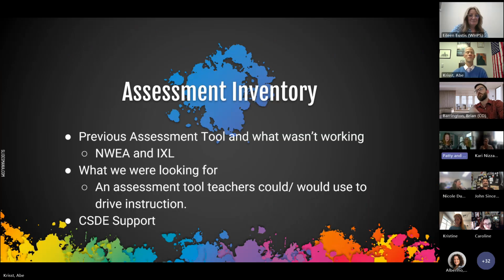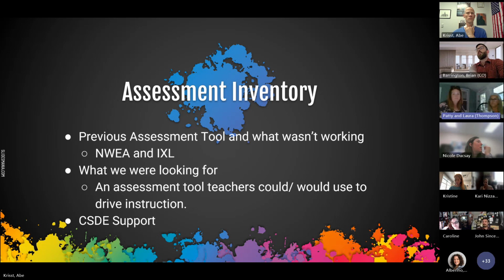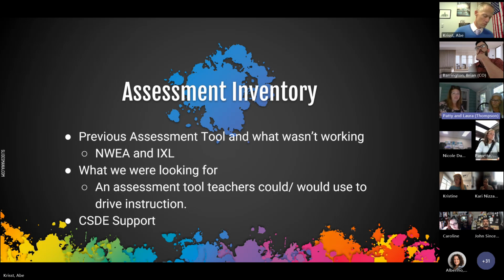Okay. So what led us down this path of getting into the interims is we did a lot of work on assessment in our district, and we had been using the NWEA for a lot of years and IXL with the hopes that these would help our teachers drive instruction. And we really just felt as though it wasn't working and it was very expensive. And so doing a lot of research and looking for some other alternatives, it led us to getting a little bit of support from the CSDE.